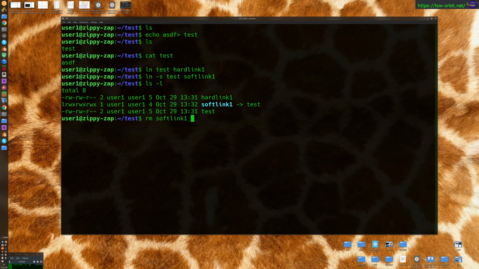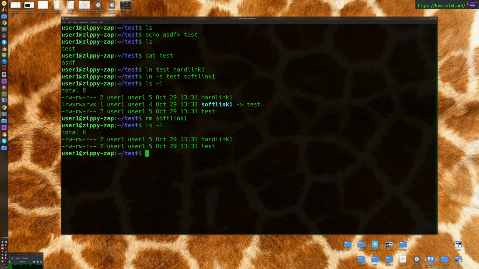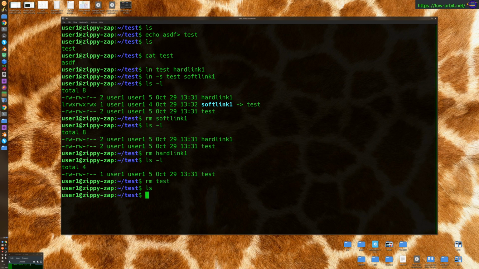Anyways, you can say rm softlink, and that will remove the soft link. It's that easy, just like removing a regular file. Now you could say rm hardlink, and that's going to delete that hard link. And there you go, the hard link is deleted. The original file is still there. Now remove that and everything's gone.